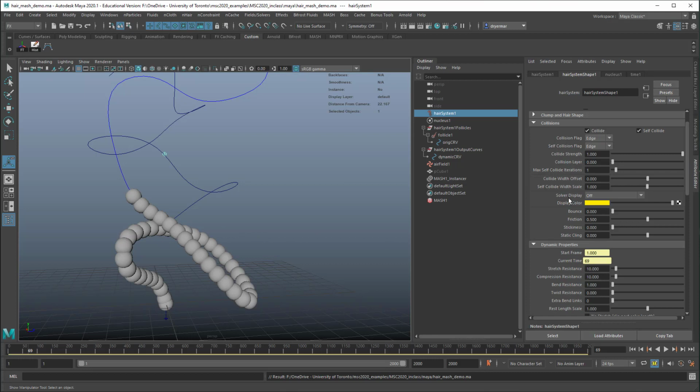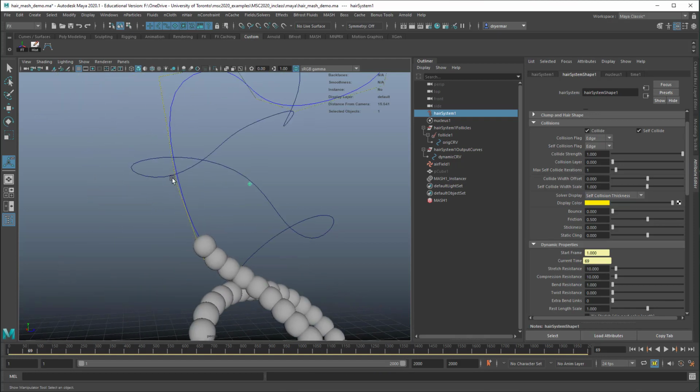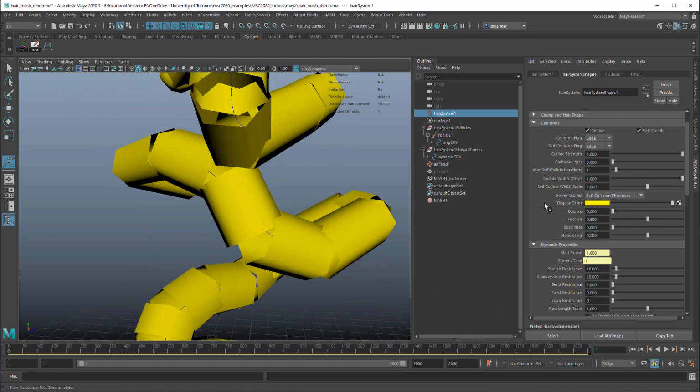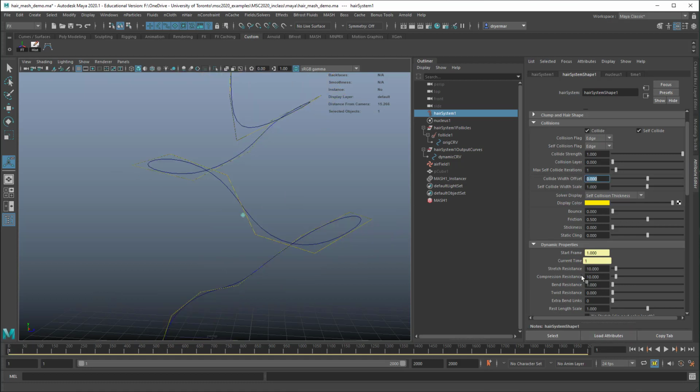So to see what I'm talking about here, under the hair system, under solver display, we can turn on self-collision thickness, and you can see it's just this yellow line here. So if we say collide width offset, change that to 1. Okay. Let's go back to 0. So you see, you have to advance or change the frame to see the effects of this. So I'll just put this to 1.